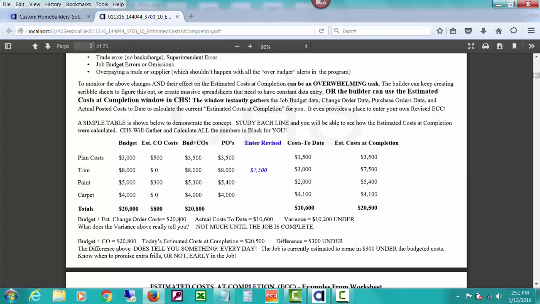That does tell you something every day. The job is currently estimated to come in under by $300, and maybe you would have a bigger amount, so you could know when to promise extra frills or not early in the job. I just wanted you to know about this page because it's a little bit of a simpler look at what estimated costs at completion are.